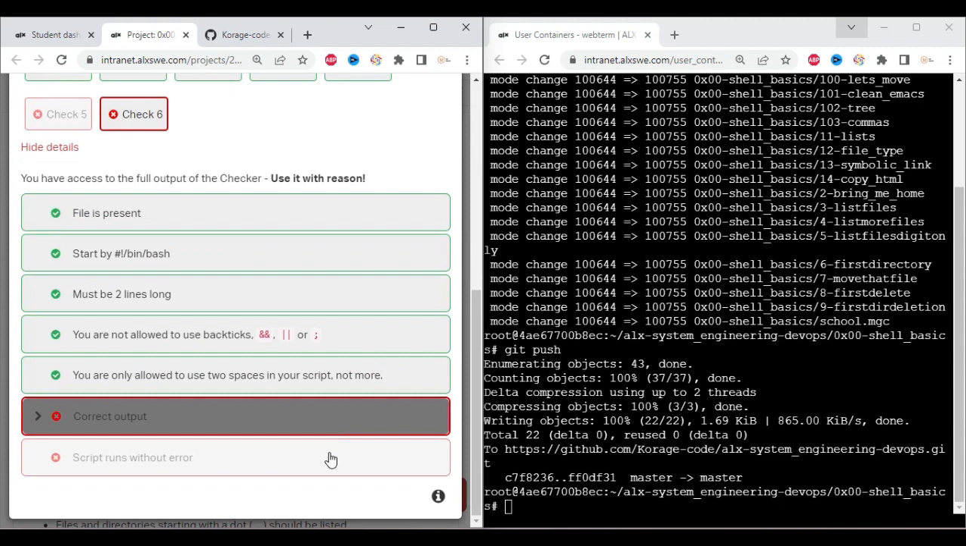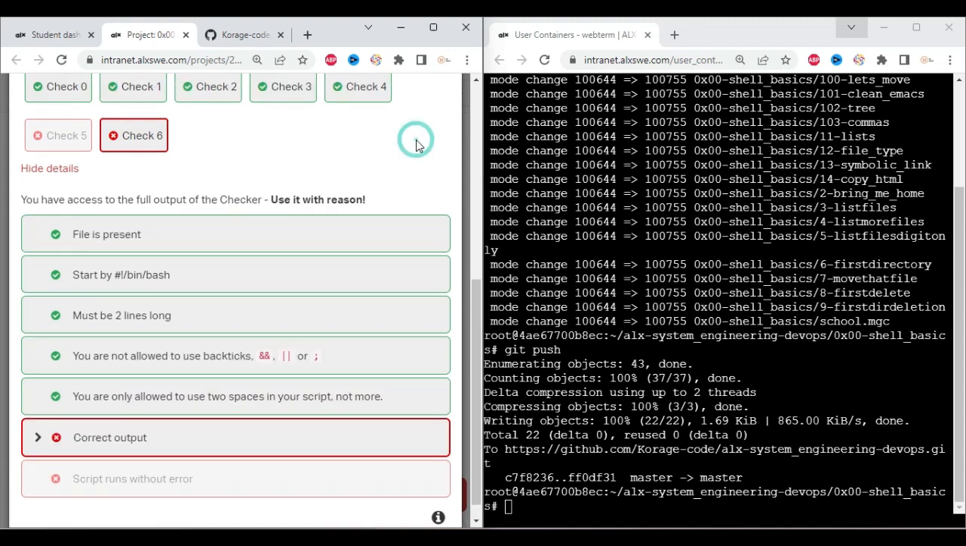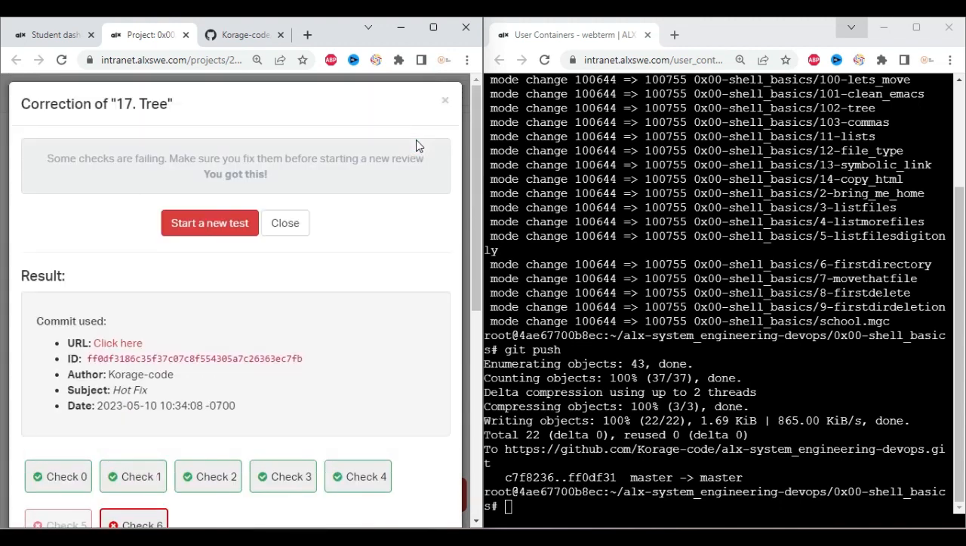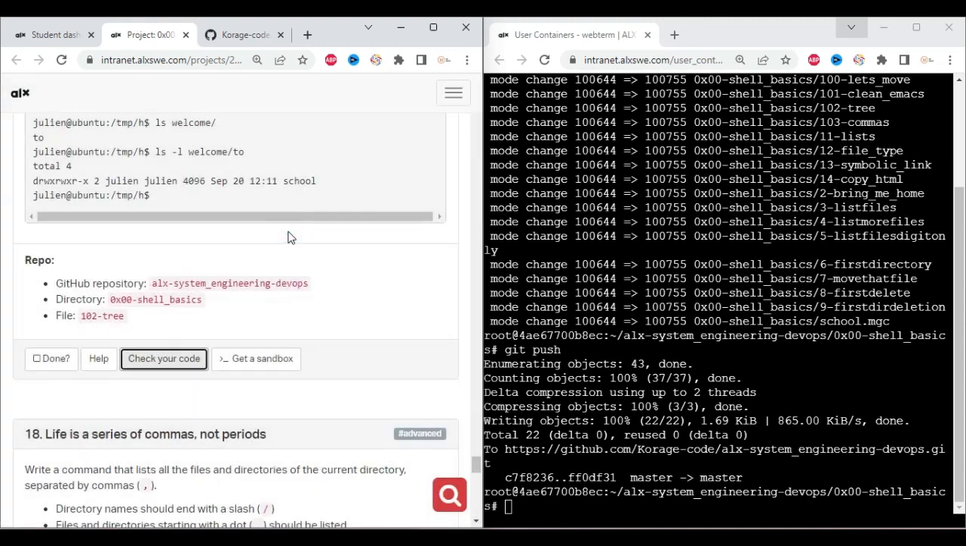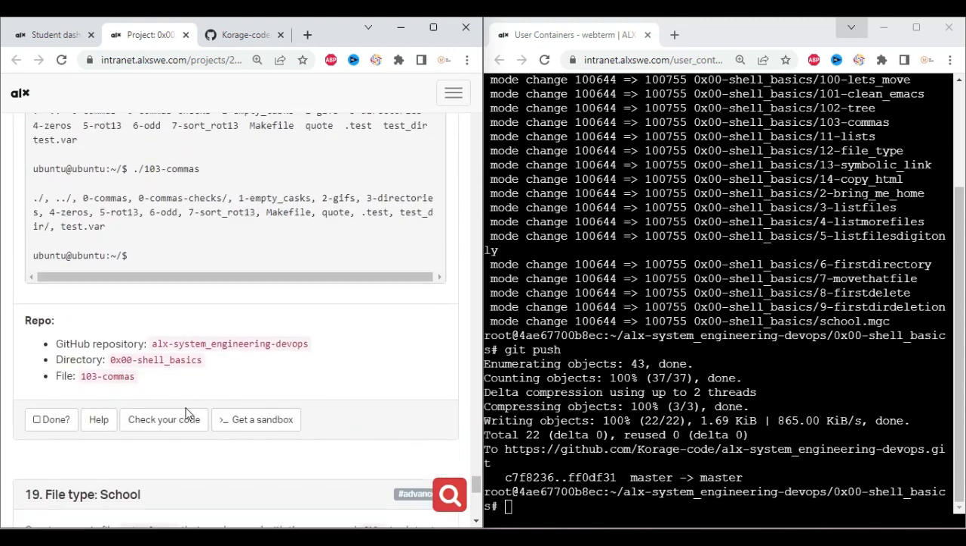Correct output. So I guess we'll have to tweak. What number is this? Number 17. Kind of expected something like that for this number 17.